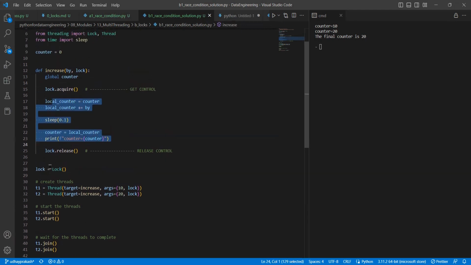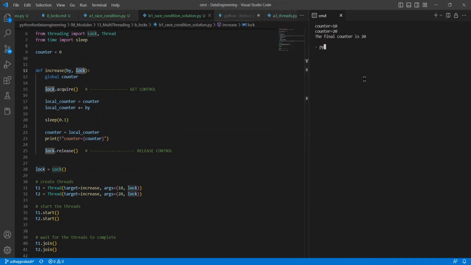For that, first you need to create a lock variable. Lock is again a global variable you need to create, and that you need to pass. Earlier you just passed a variable, right? You need to pass the lock object also. If you pass this, now it will execute.